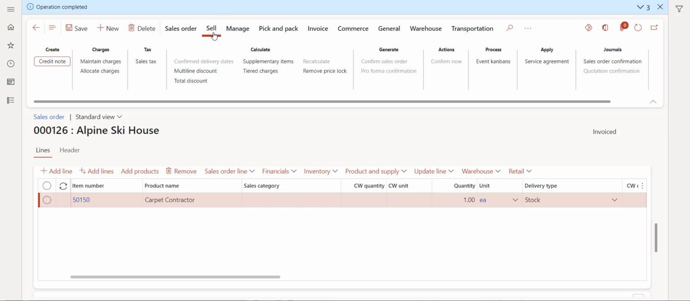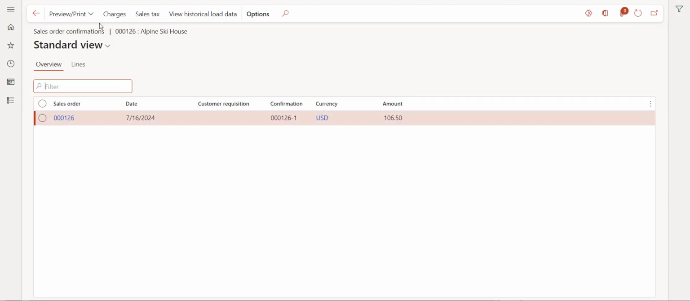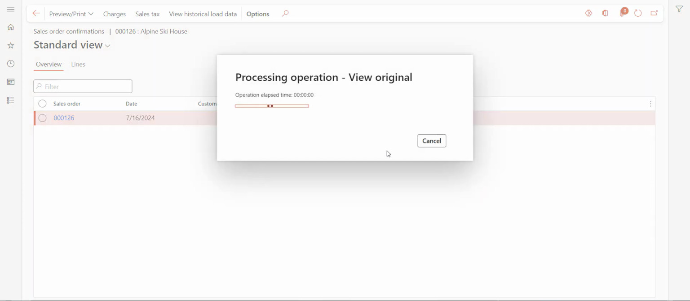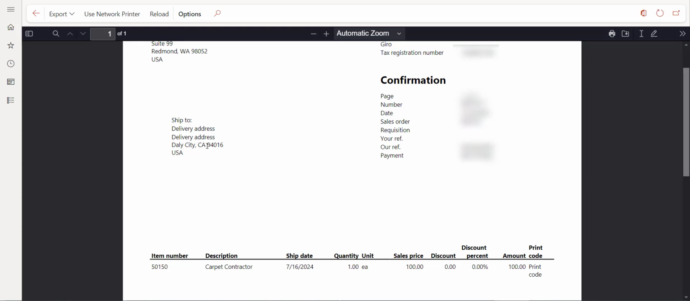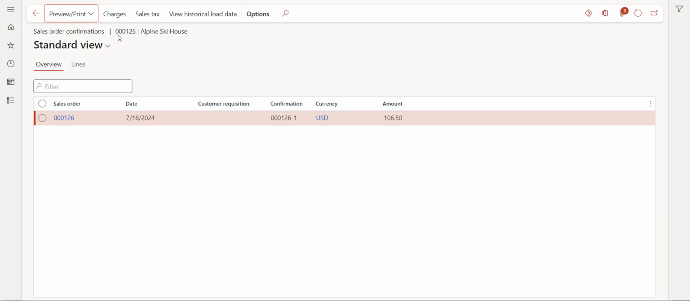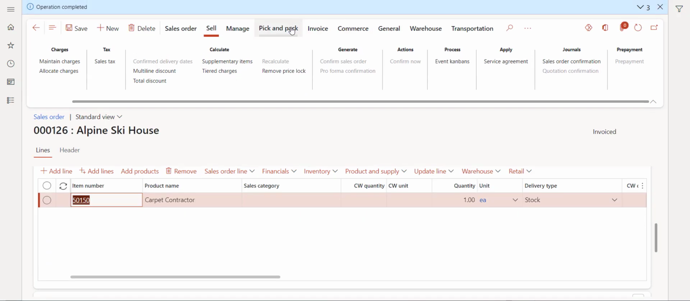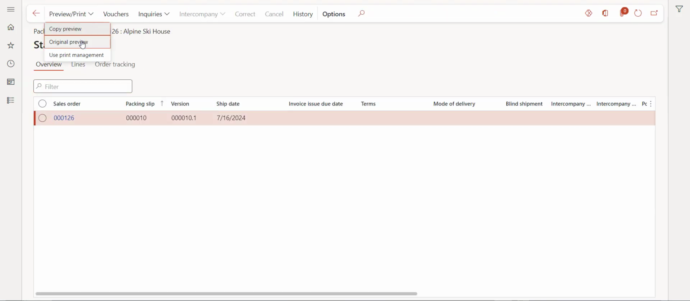Under sales, I will be able to find my sales order confirmation under journals. And then in the preview print, I'm going to show the original preview. Let's just give it a second. All right, so let's see. Ship to, clearly that should be my delivery address. So the ship to address is going to be my California one. We have already reviewed that one, so all good. And now I will go back and let's print the packing slip. So enter journals, packing slip, same place, original preview.